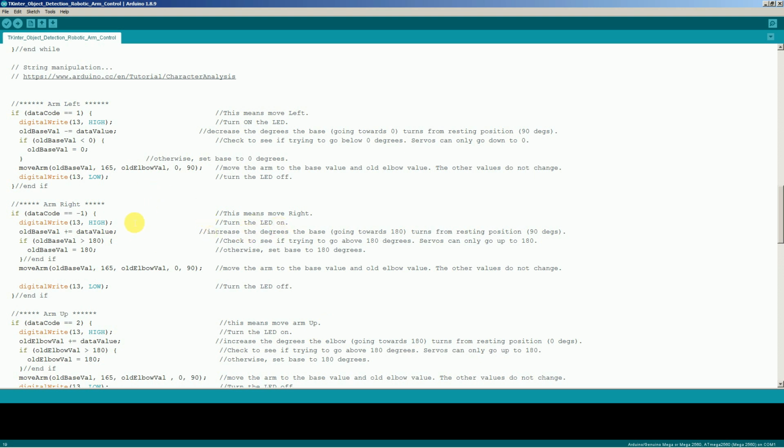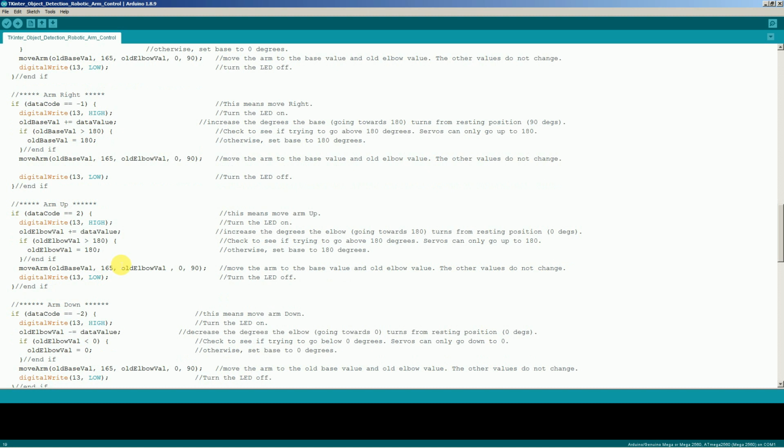And basically it works the same. So here we've moved left. Right, instead of subtracting from 90, we add to 90. And then if we get over 180, we just set it to 180 and we're done. We move it and it moves. And then we turn the LED off. So we have it on while it moves, and then we turn it off so that we know that it actually got the command, processed it, and it works.